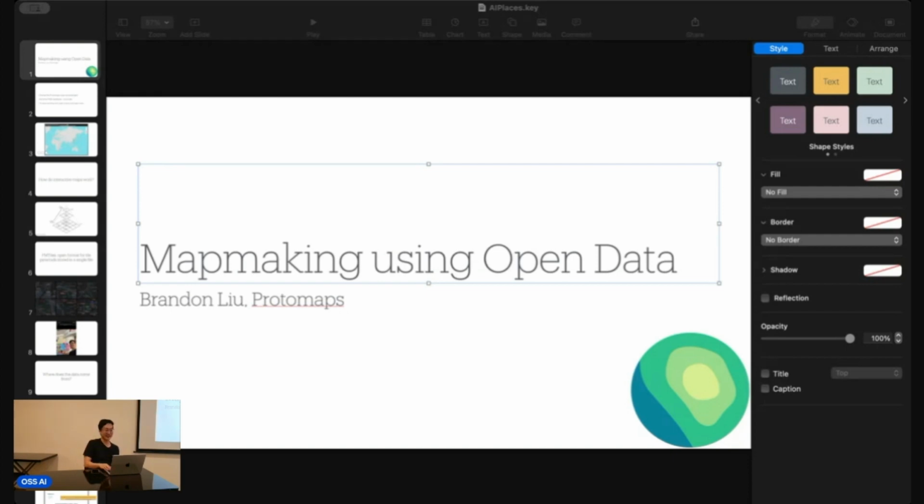My short talk today is about map making using open data. I'm Brandon, the lead developer of the Protomaps project. A bit of background about me: I started this project about 4 years ago as an open source thing, and I work full-time on it now, so it's my full-time job. I've been working with open source software and open data for about 12 years now.